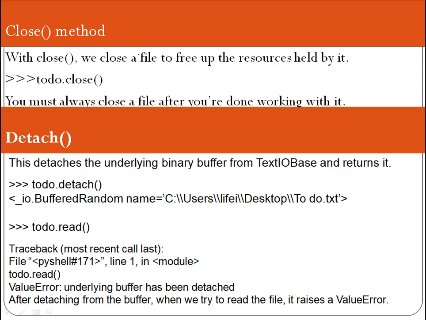So coming to close, we have already seen the close. With close, we close a file to free up the resources held by it. When we have opened a file and done our work, we do not require the file to be open anymore. So we should close it so that whatever resources it is using are freed up. You must always close a file after you are done working with it.